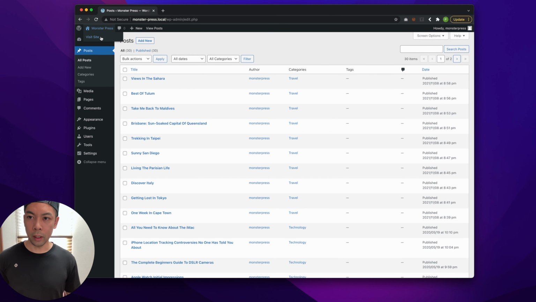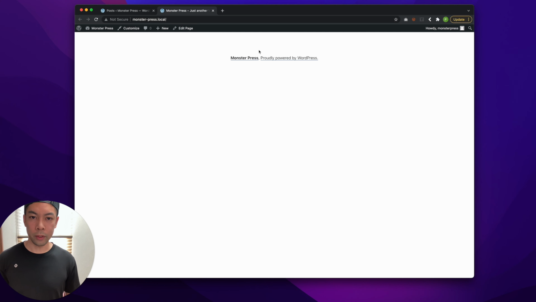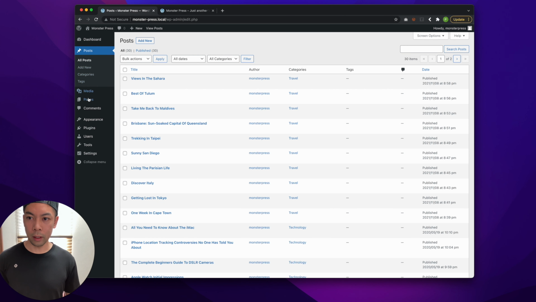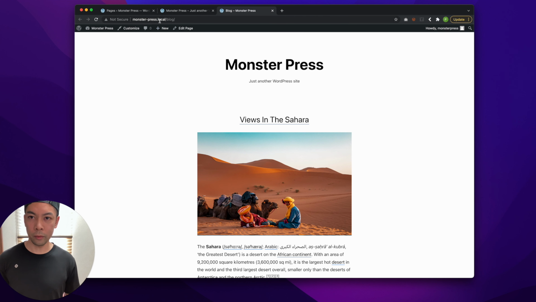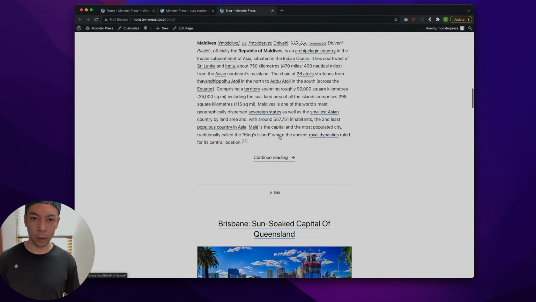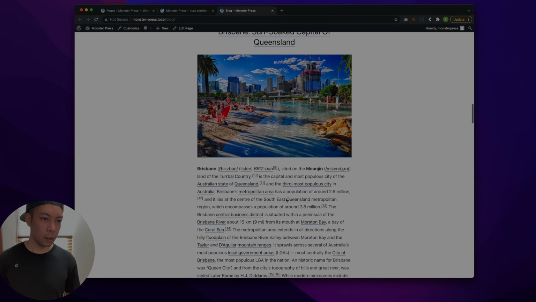So if you visit your site, we'll see that we have our blank homepage. This is expected. If we go to our blog page and view that page, okay, we'll see our URL/blog. This is where our posts are now being displayed.